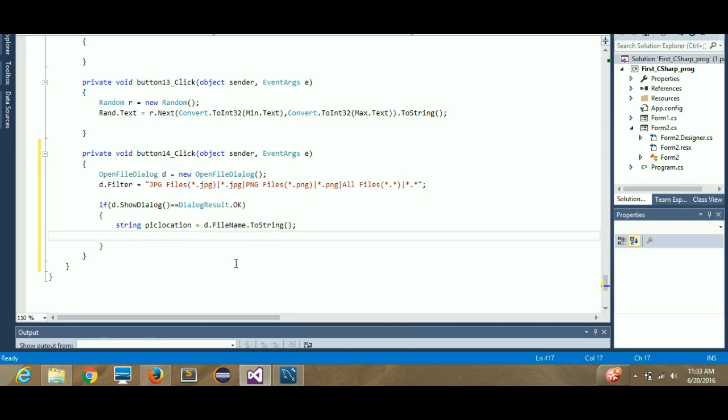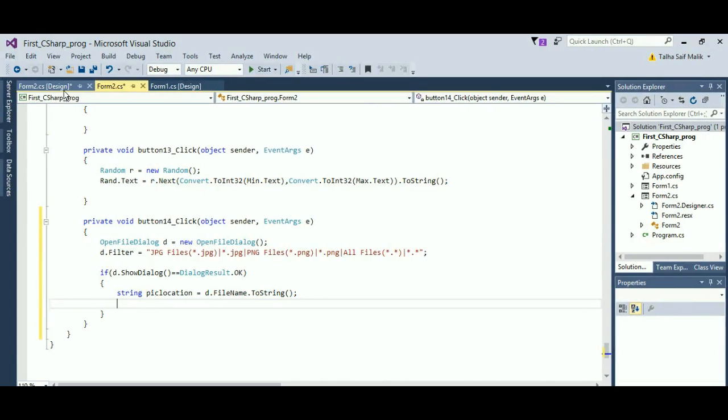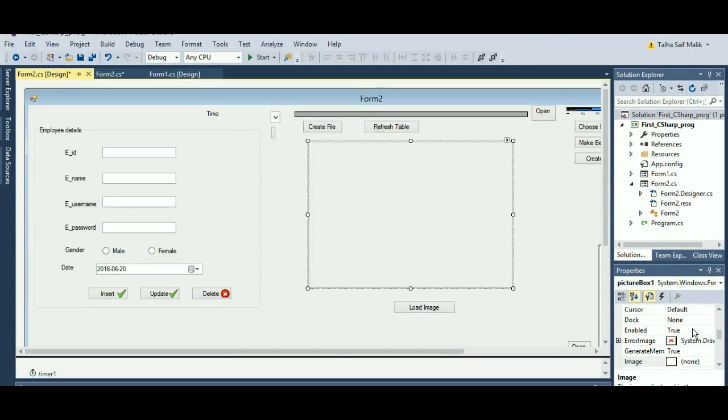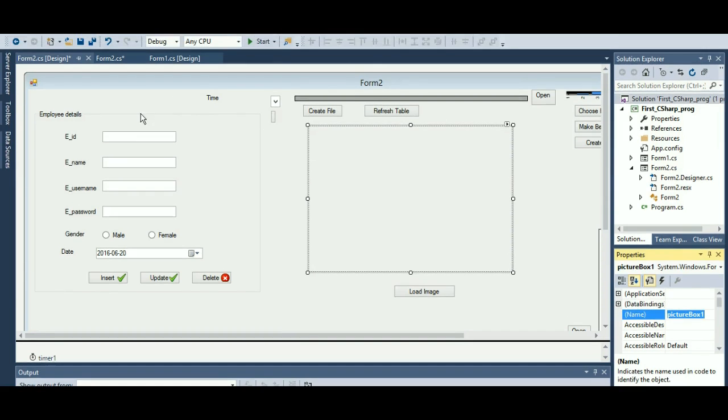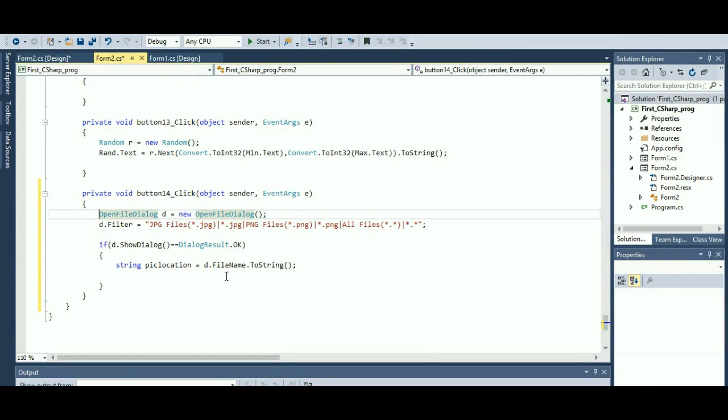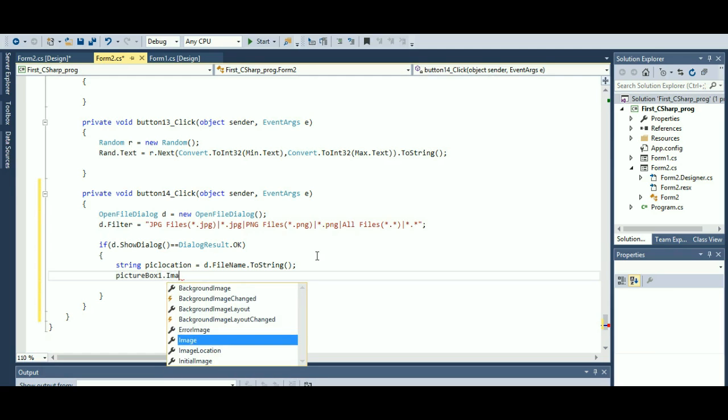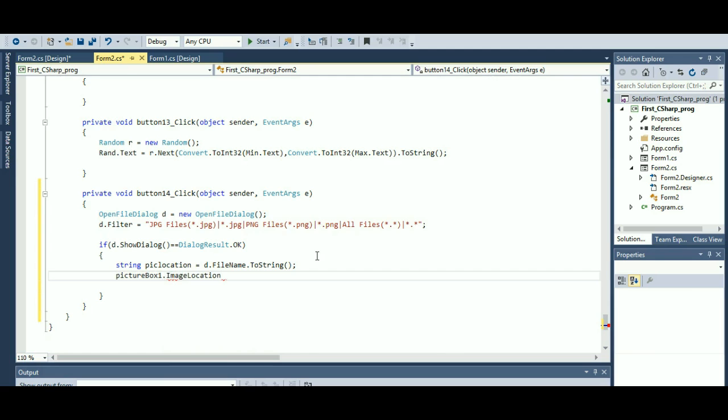All right, so the next thing that I need to do is to use the picture box. I'll click here, I'll come here, and I will search for the name of the picture box, which will be up here. So pictureBox1. I will copy that, and I'll come back to the code, and after that I will paste pictureBox1.ImageLocation. Okay, so ImageLocation right here, and then I'll put the equals sign to picLocation. Right, so I have already defined the picLocation variable right here.